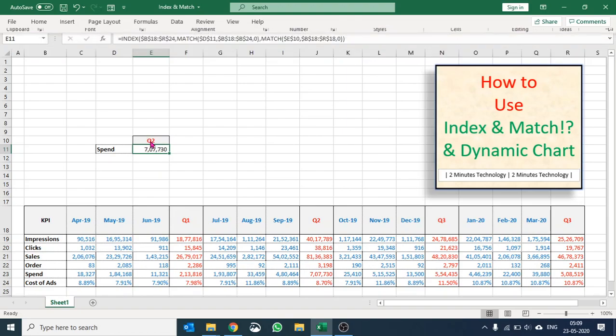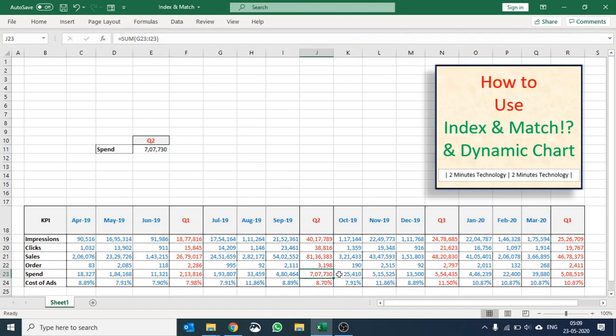So what is the answer manually? If we check it, Quarter 2 spend is 707,730. So this is how, if you don't know in which column or which row your values lie, you can use the INDEX MATCH method. It is in a way a combination of VLOOKUP and XLOOKUP, or the recently launched XLOOKUP as well. If you don't know about XLOOKUP, please click on the above link.